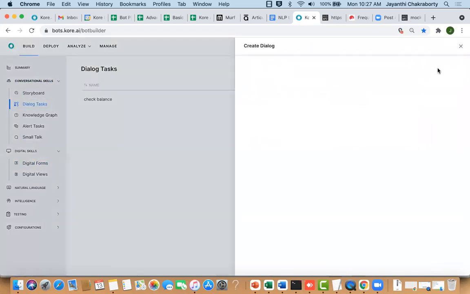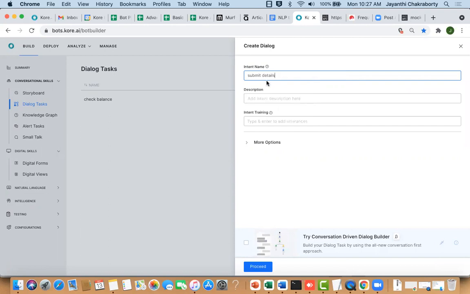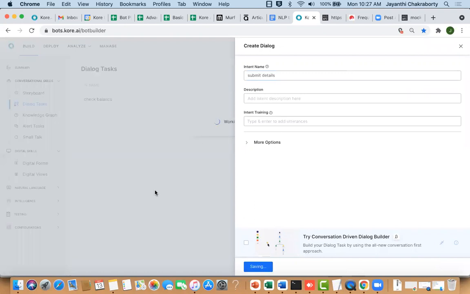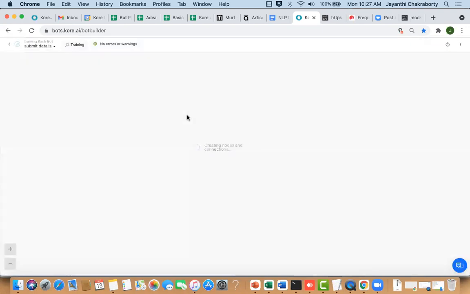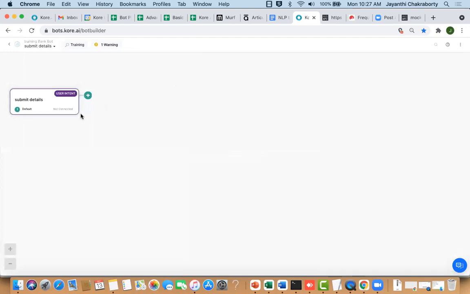And now let's say I create a new dialog task here called submit details. This name is coming because I've created this task earlier also, but you need to type in the name. Click on proceed. You can add a description if you want. And then the first thing that I'm going to do is to invoke that form that I have designed right now. So for that purpose, I come here and now I go into a form node, from where I invoke the form that I have created.